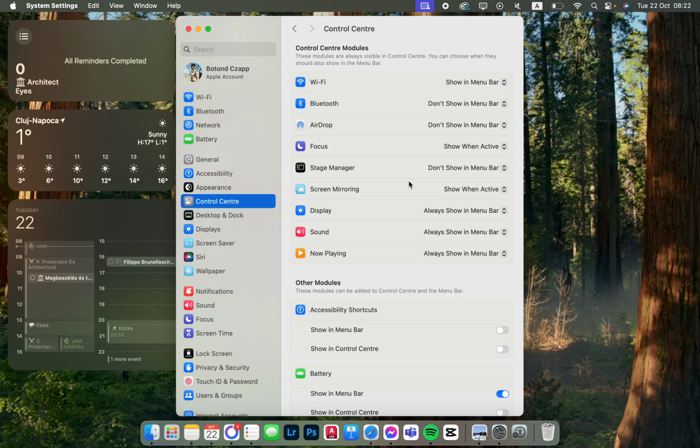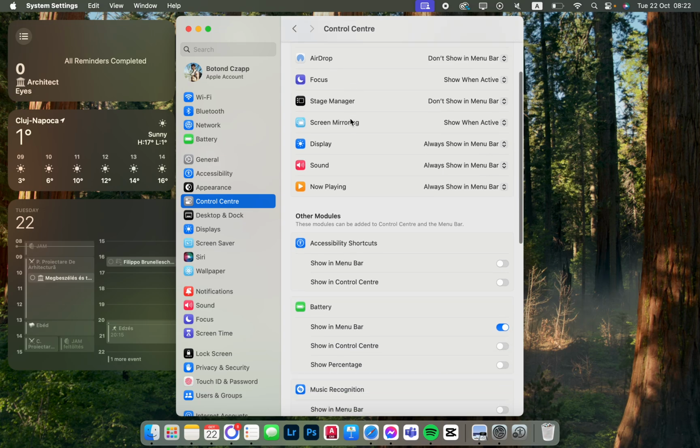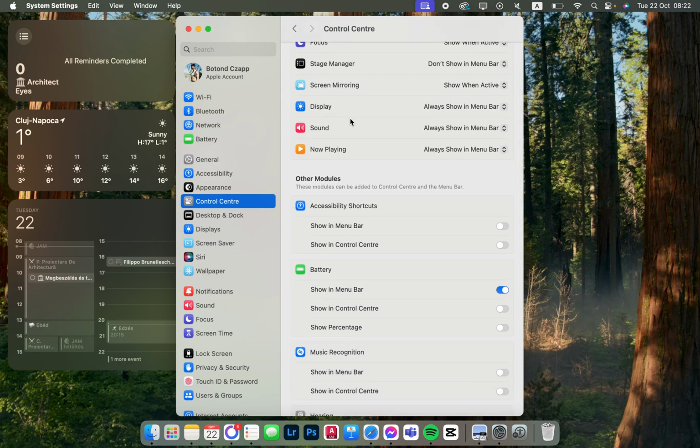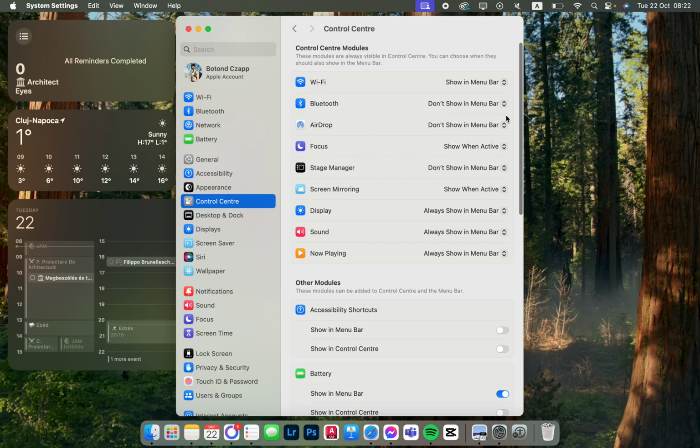And here we have the basic options like Wi-Fi, Bluetooth, AirDrop, Focus, Stage Manager, Screen Mirroring, etc. These modules, and we can click next to them and then select whether we want to show them in the menu bar here, for example for Wi-Fi, or don't show them in the menu bar like this.